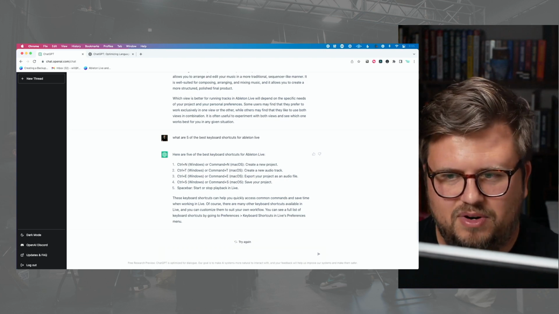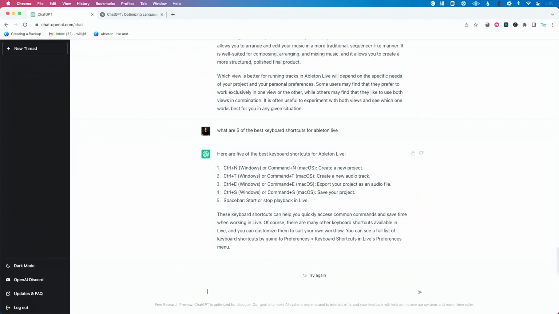But this whole last bit where it says, of course, there are many other keyboard shortcuts available in Live. You can customize them to suit your own workflow. See a full list by going to Preferences, Keyboard Shortcuts. To me, that's brilliant, because it's giving me a little more context about Ableton Live. Imagine Info View in Ableton Live if it was powered by ChatGPT, by machine learning, and you could search in Info View. The future is bright. It depends on who you ask whether that's terrifying or exciting, but this excites me. I think I still have a job for at least a little bit more.